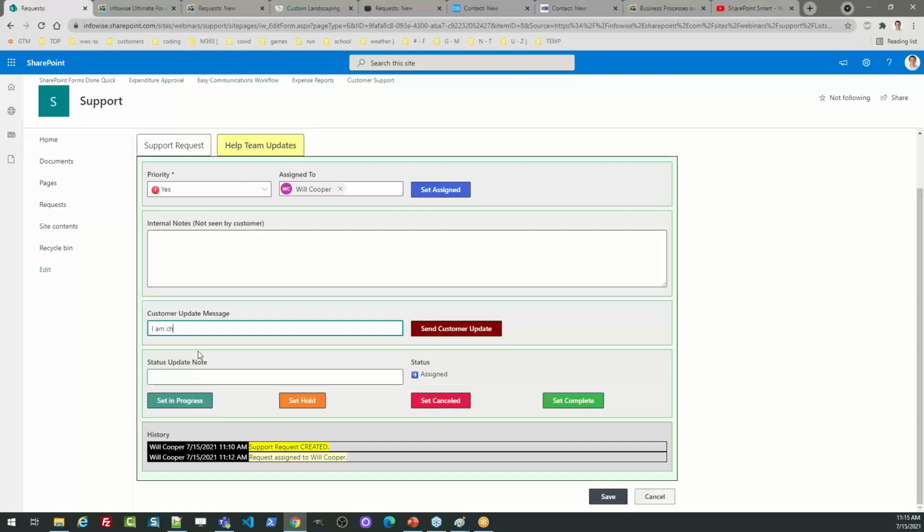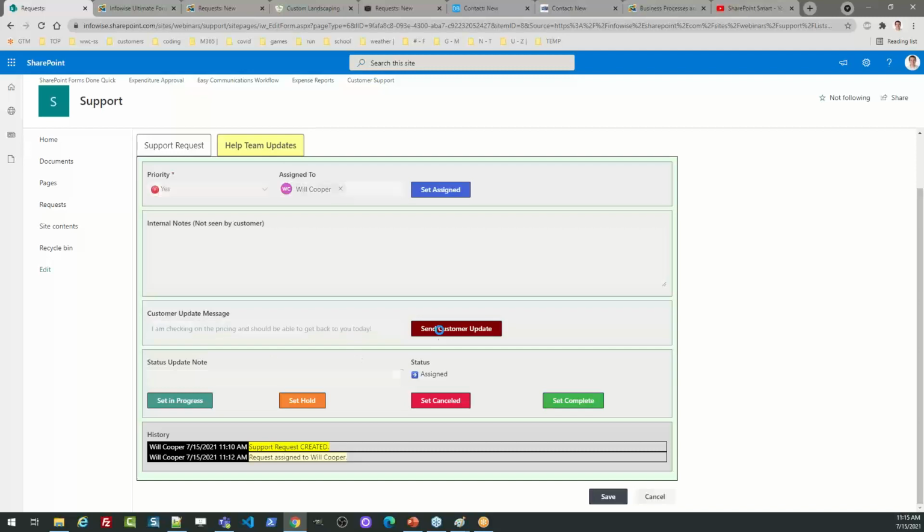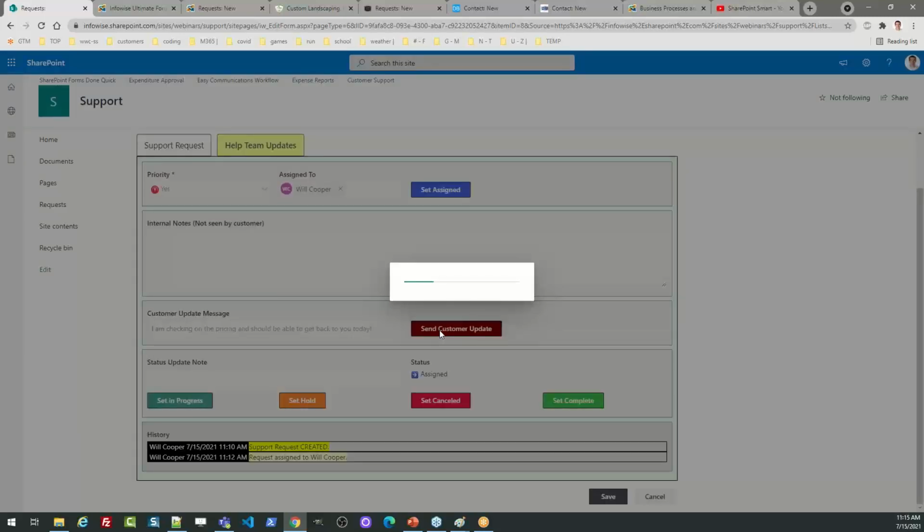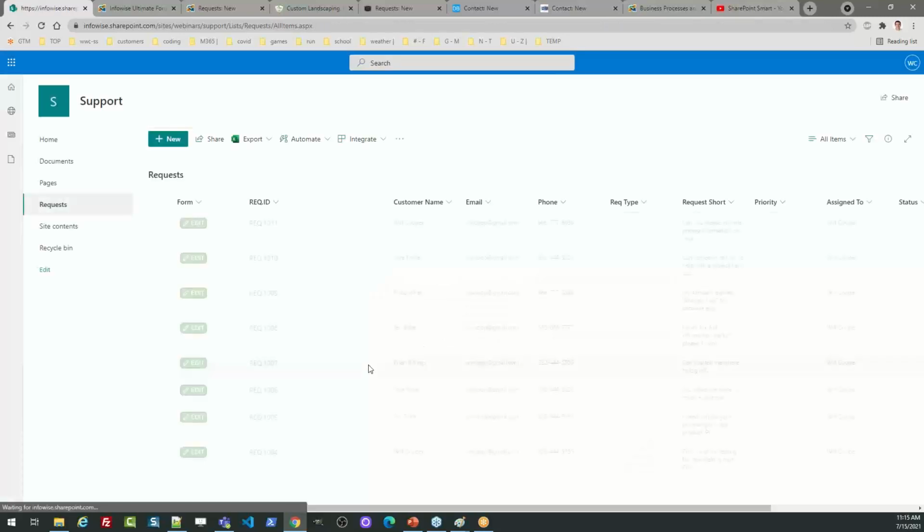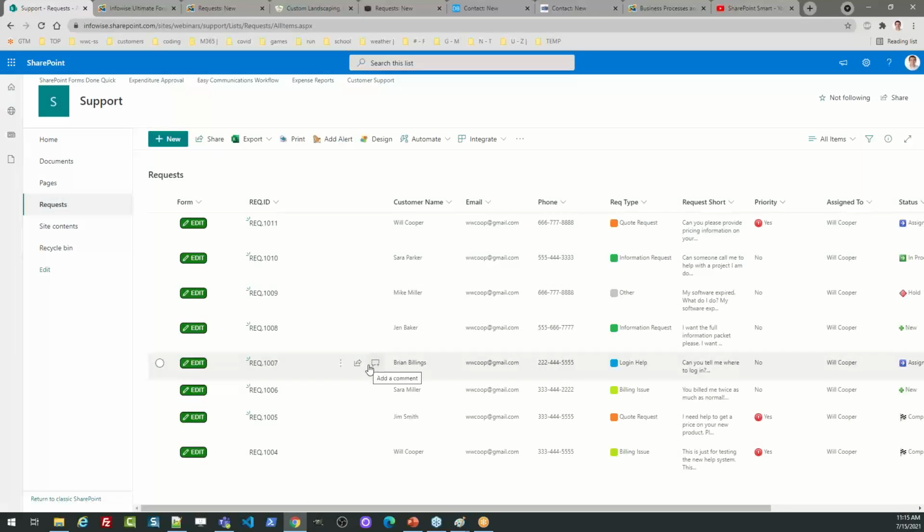Okay, I am checking on the pricing and should be able to get back to you today. Okay, and I just click the button. Okay, easy, easy, easy. That's what you're going to hear me say more than anything today: easy. That's what we need to make it, both for the customer and for your support team. Okay, now that doesn't change the status. It just sends out a message to them.